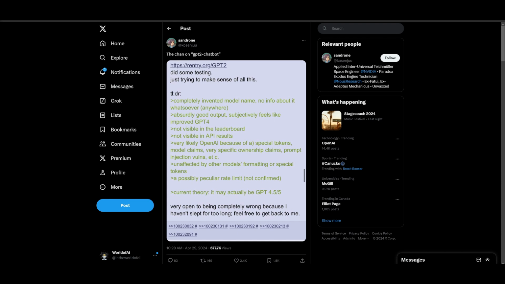Very likely OpenAI because A, there are special tokens, model claims, as well as very specific ownership claims. There's a prompt injection, which is similar to GPT-4's. Another note is that it's unaffected by other models' formatting or special tokens. And lastly, it states that it's possibly particularly rate limited, which is not actually confirmed. And the theory is that it could be GPT 4.5 or 5 itself.